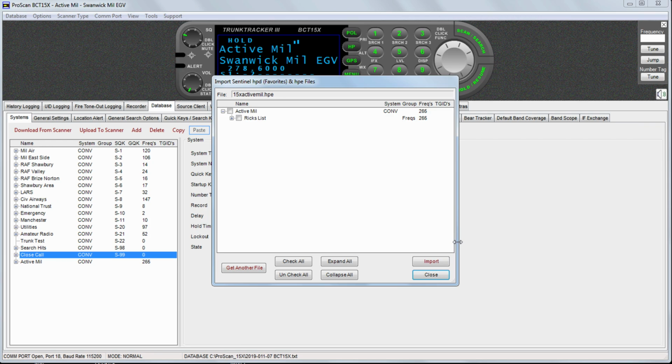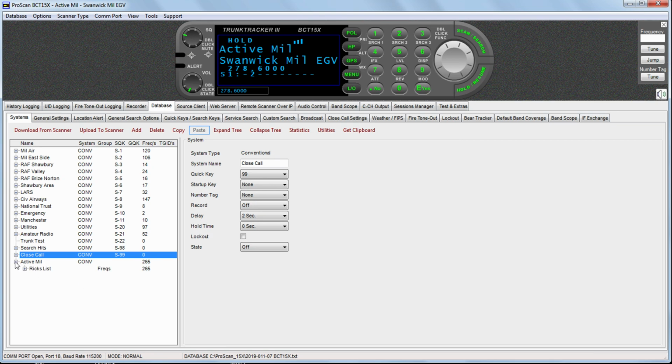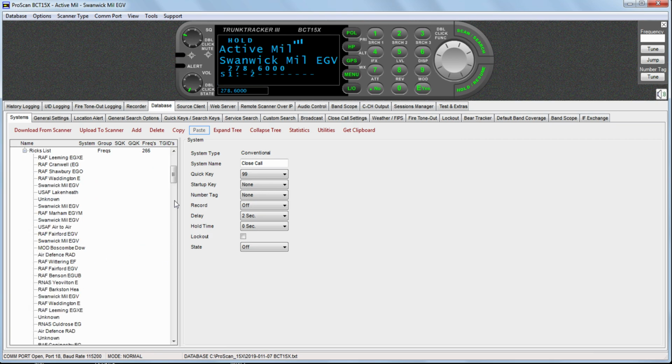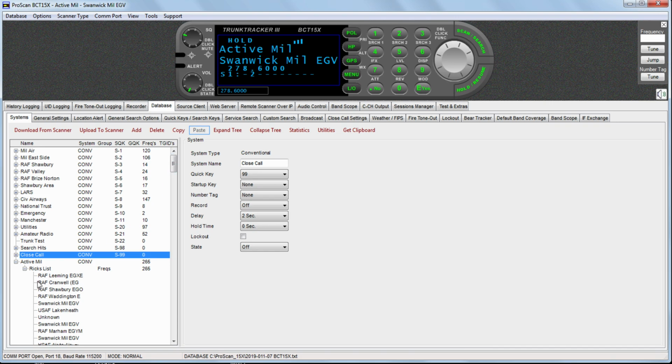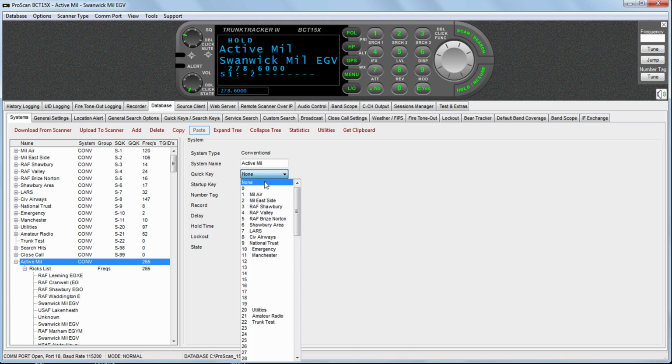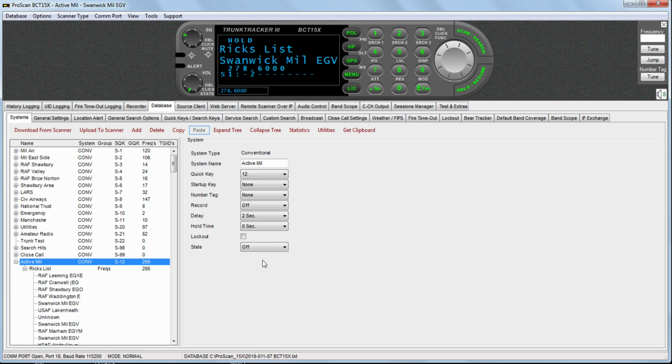Import. Close. It's done. As quick as that. If you have a look down here now, we can see all the frequencies have loaded. So let's give it a quick key. This is the button you're going to press to actually scan the frequencies in the radio. Ideally, you use one of the single digit keys, but I've got all these already allocated, so I'm going to allocate 12.